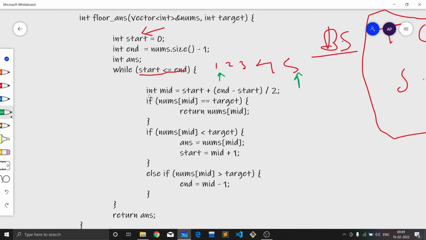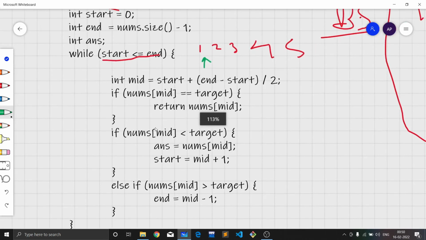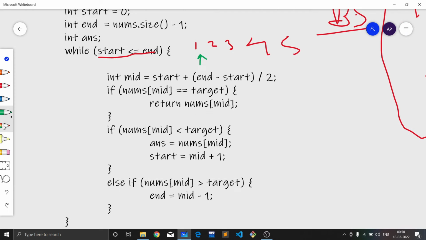So we are creating a mid, that is start plus (end minus start) by 2. The main reason behind this is that we can also write (start plus end) divide by 2, but here I am writing end minus start by 2 to overcome the integer overflow.